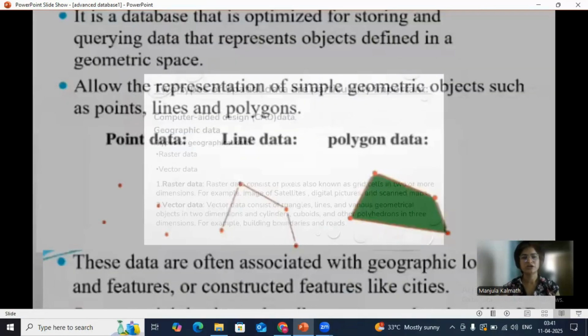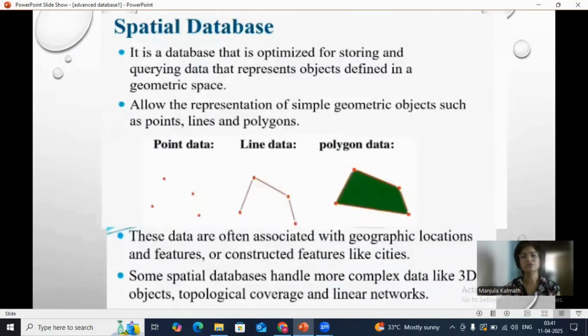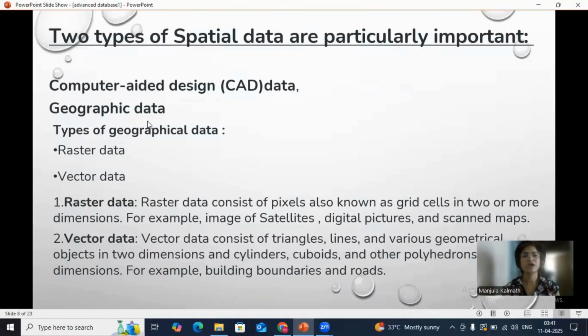So in a spatial database, information will be stored in two types. The major two types of data we can notice here are computer aided design and geographic data. So CAD data as well as geographic data means whatever data is stored in this database will be categorized into two main types. One is computer aided design, and this CAD data usually will be stored in terms of lines as well as polygons. And then here we have one more, geographic data. It will have vector as well as raster data.